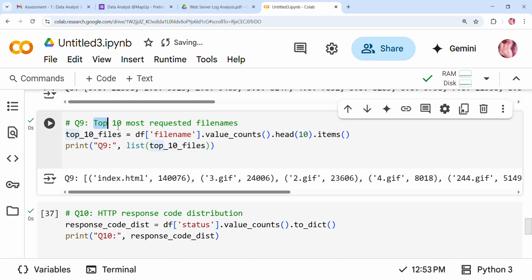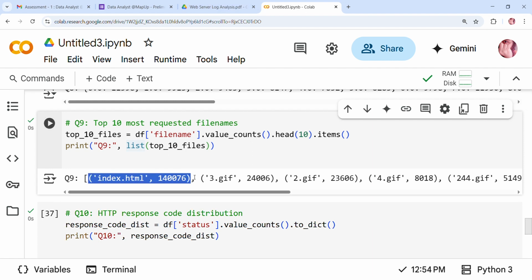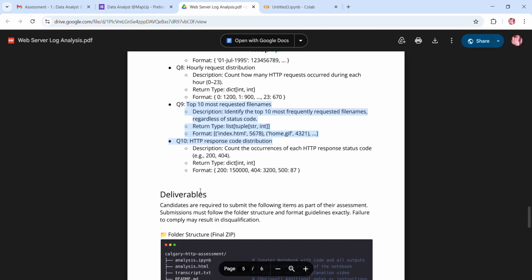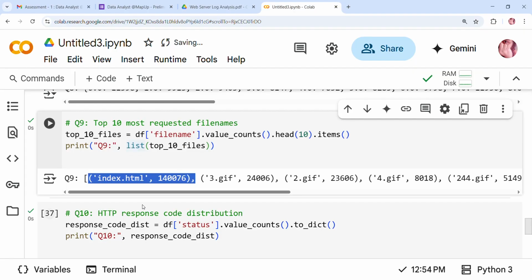Top 10 most requested file names. Top 10 file names. As usual, this is very simple. In the data frame, I have to search for file name, I have to count, and how many times, I need 10 times. So I just ask to print those top 10 files in a list, and it gives me this output. Okay, now I'm comparing this with the example. This is exactly the same output I got.